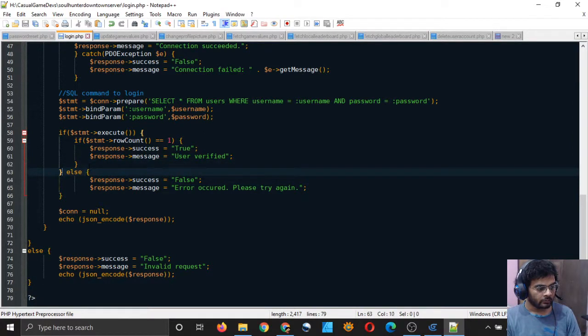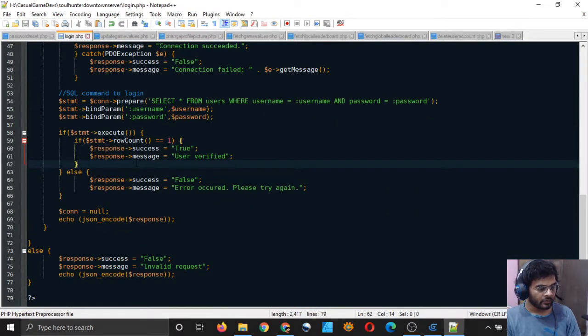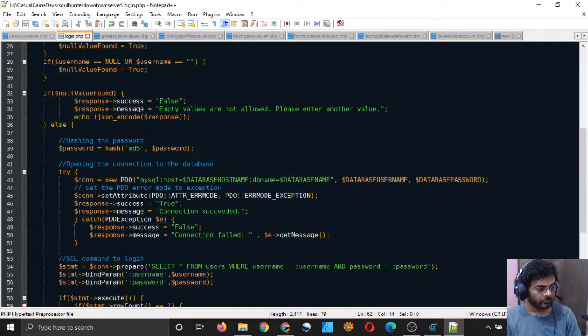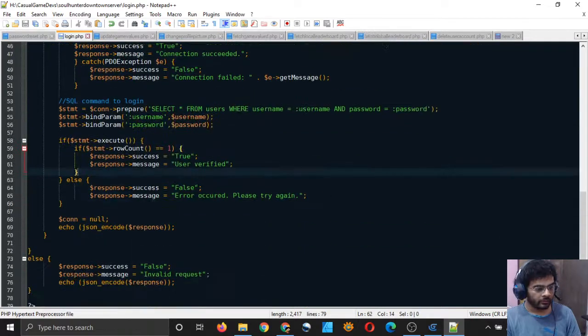Yeah, I guess if this statement does not run, then the value of success will not become false, which is not good. So let me do one small change here. I will simply take this else part.